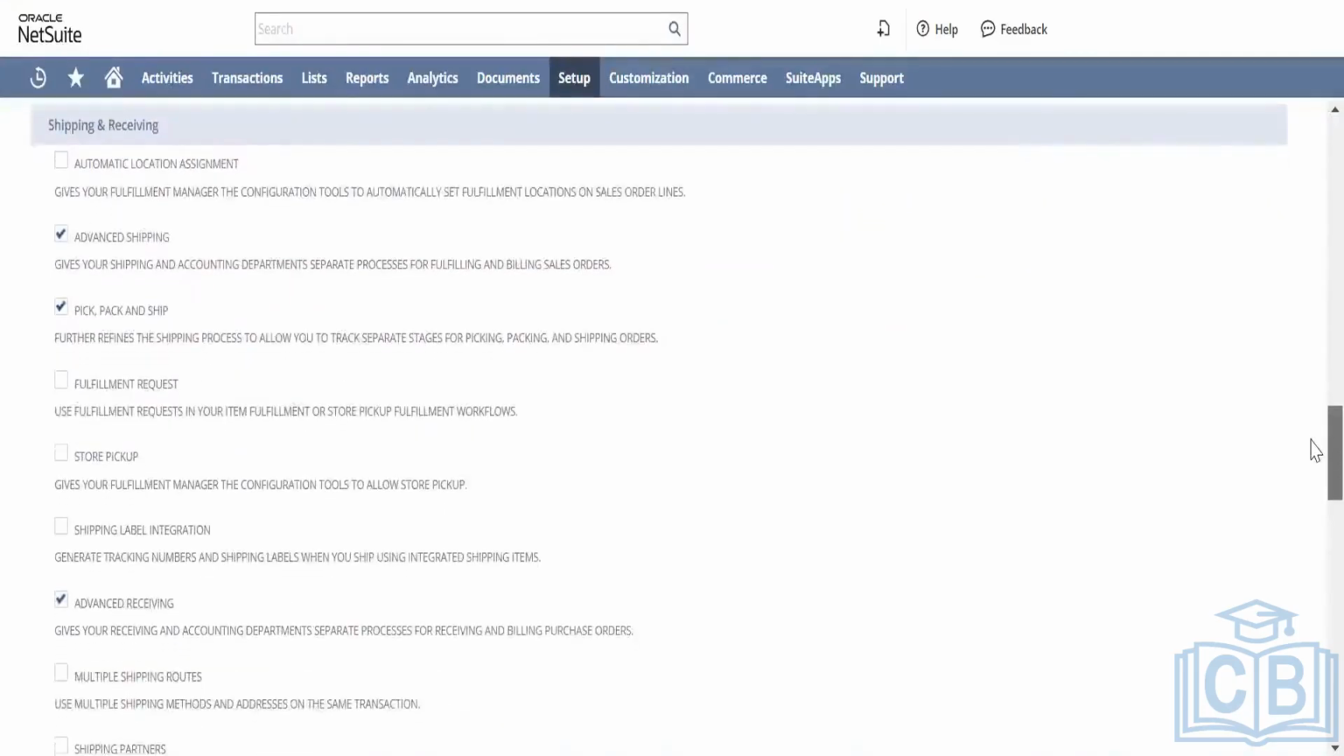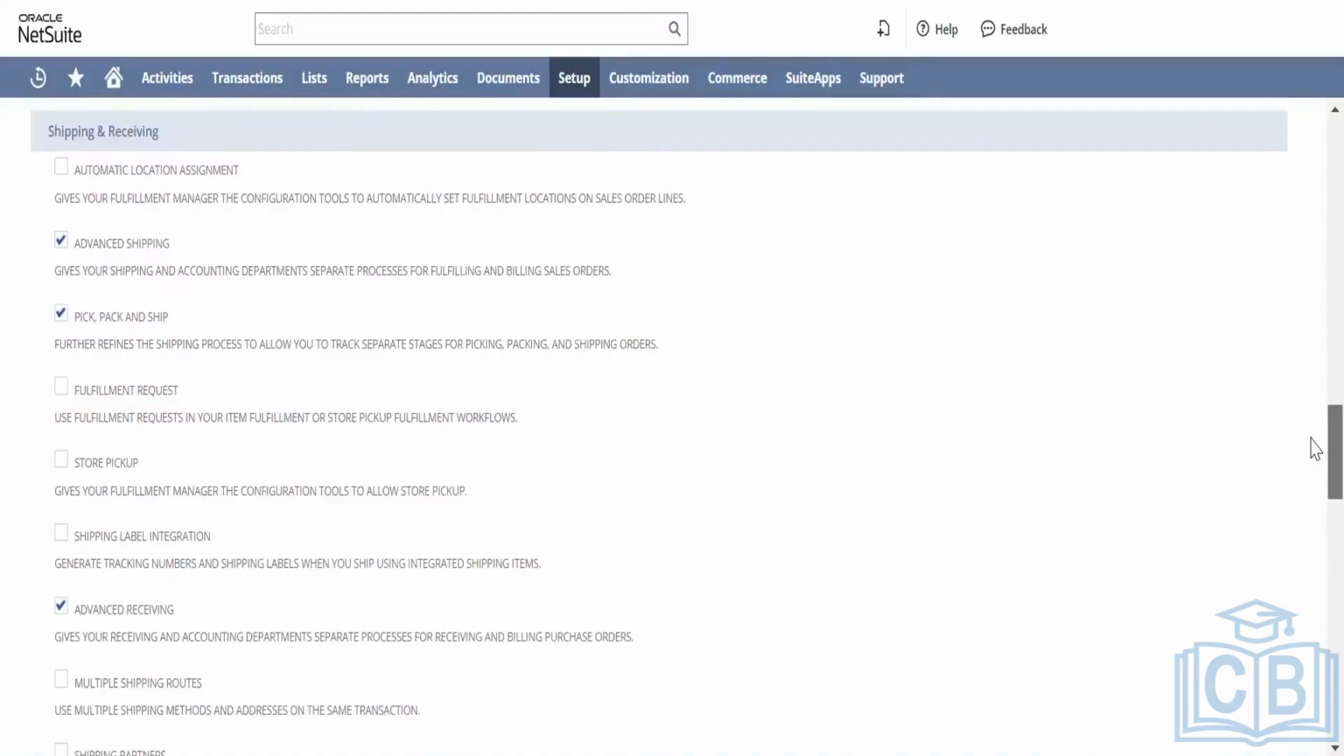So in the shipping and receiving, what is automatic location assignment? When you are fulfilling, in the sense when you're sending out the material from the warehouse, do you want the location to be assigned automatically, or do you want the warehouse people to assign the location? Usually this is not enabled because you don't want the system to automatically pick up the location based on the quantity available, and so on and so forth. Instead, they want to do this manually, and that's the reason it is not enabled.